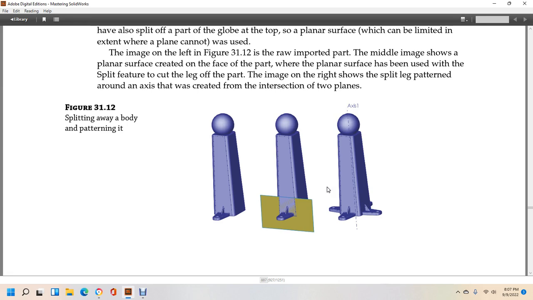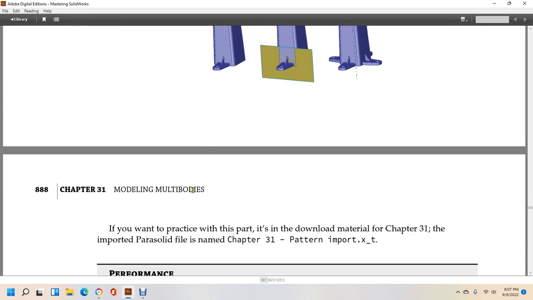Alright, splitting away a body and patterning it. We see we've taken the part, we've split the surface, we've taken the axis, and if you want to practice this problem, the download material is Chapter 31, an imported Parasolid named Chapter 31 pattern import.x_t.